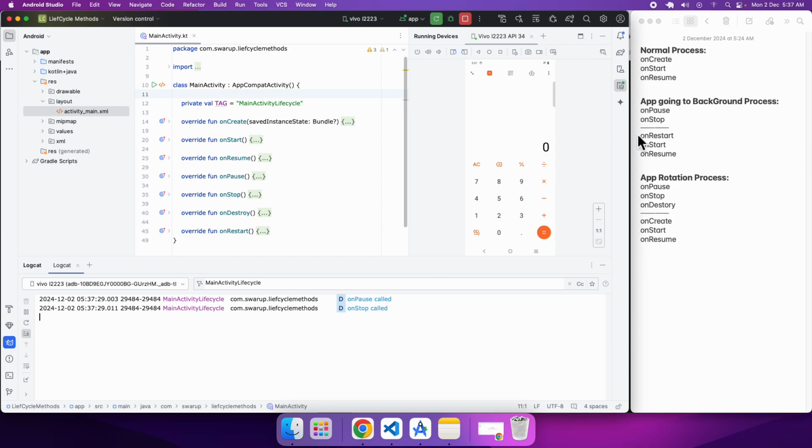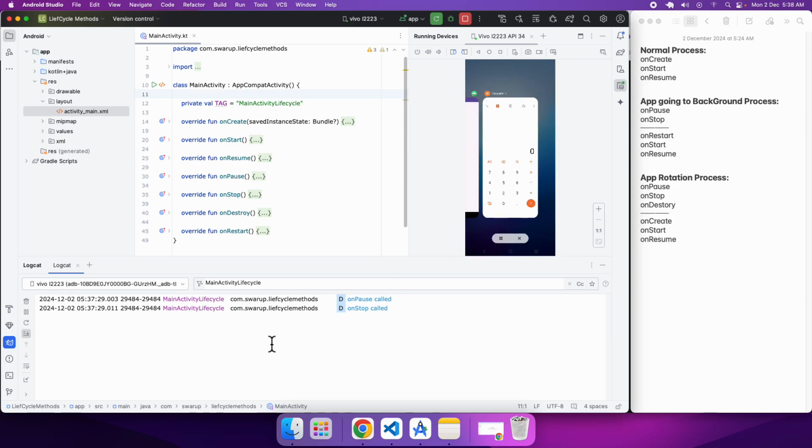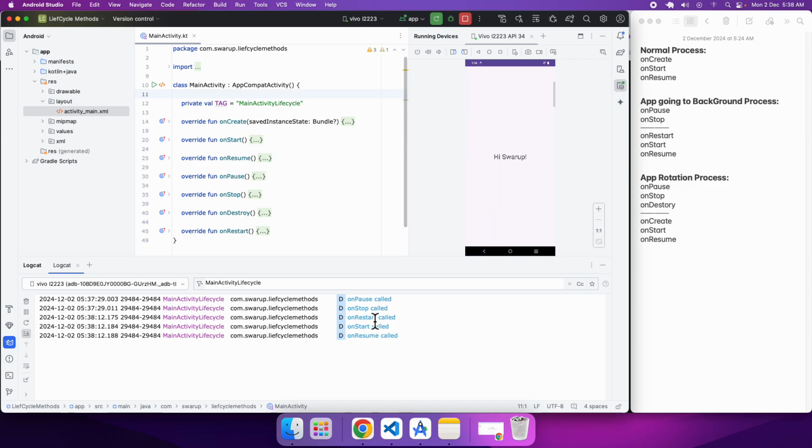So in that case, what happens? Then onRestart, followed by onStart and onResume, will be called. So let me bring my app to the foreground now. As I do that, remember it is in onStop mode. As I tap on the screen, immediately onRestart, followed by onStart, and then onResume get called.